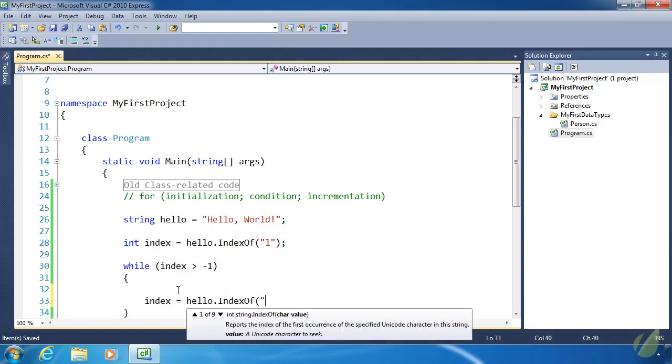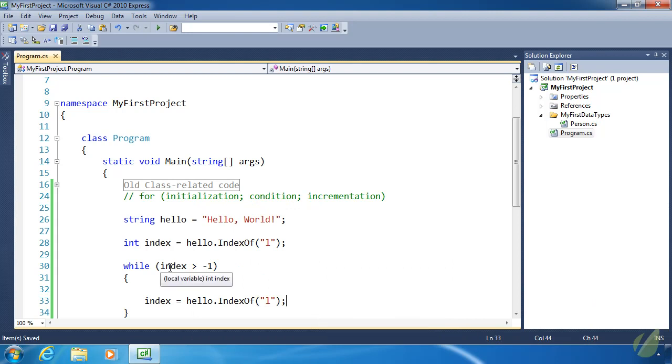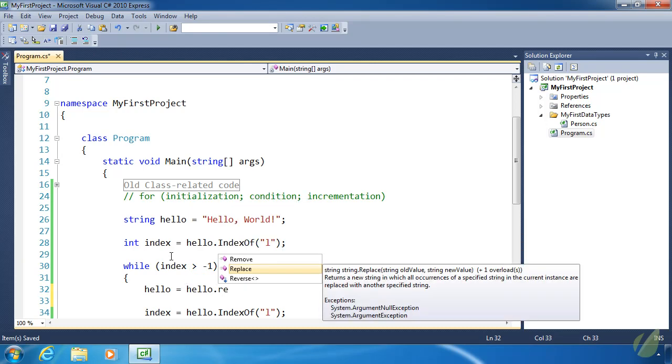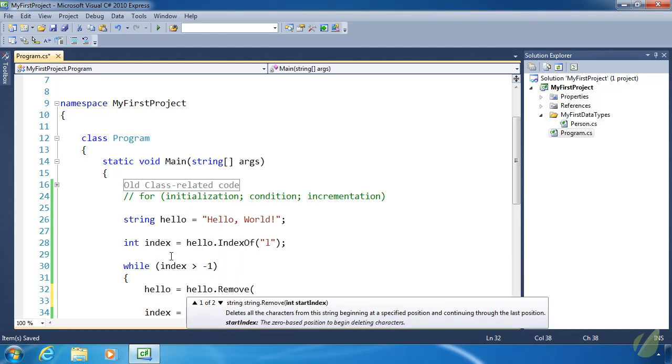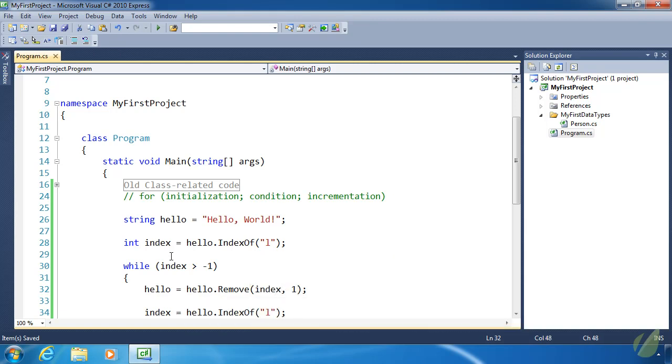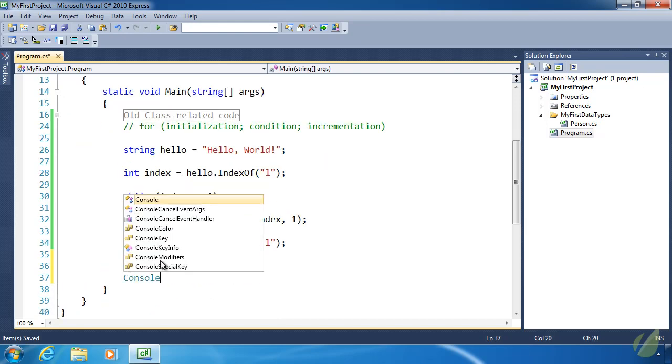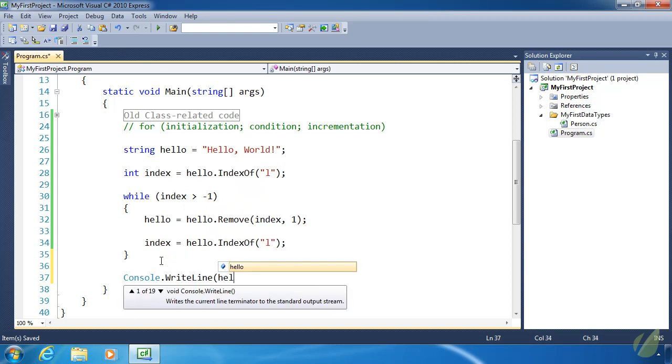Because if we are inside of this loop, then an L was found. We are going to replace it with an empty string, and then we need to get the index of the next L. So now we just need to write the code to replace that L, and we will do that by saying hello equals hello, and instead of doing replace, we are going to do remove. The start index is the index that we have specified. The count is 1. So after this loop exits, let's write out the new value of hello.